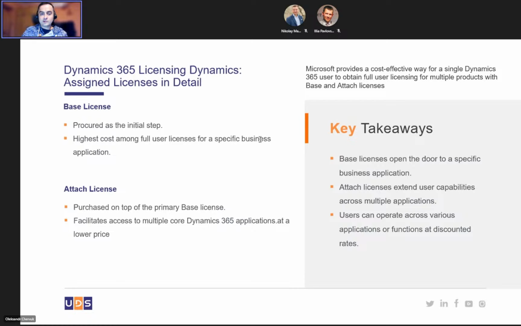So the initial step involves acquiring a base license, which should have the highest cost among the full user licenses. If a user requires functionality from multiple core Dynamics 365 applications, they can purchase an attached license on top of the primary base license. It grants the same permissions as a base license, enabling the user to operate across various business applications, but at a significantly discounted rate.